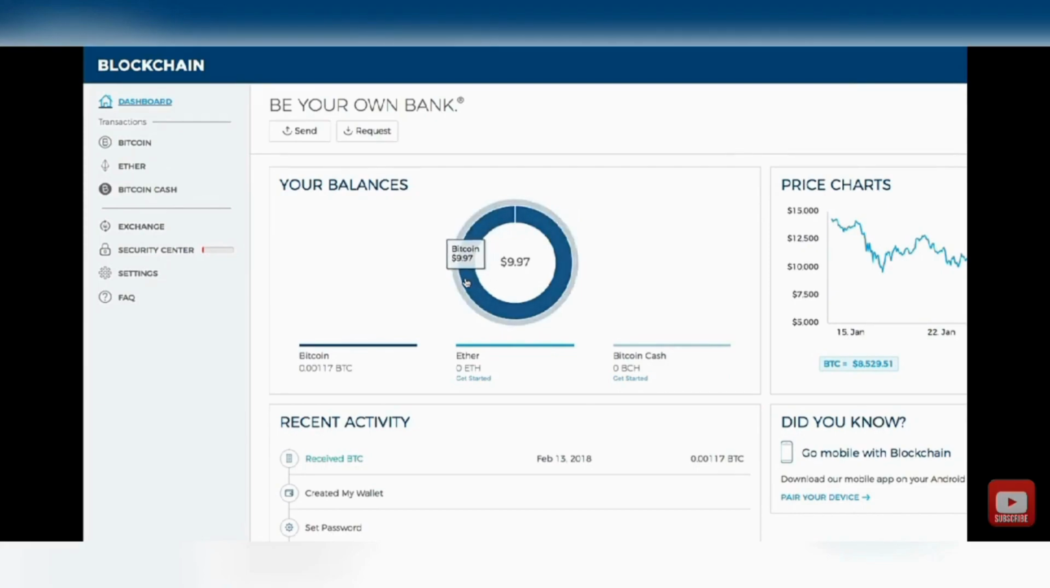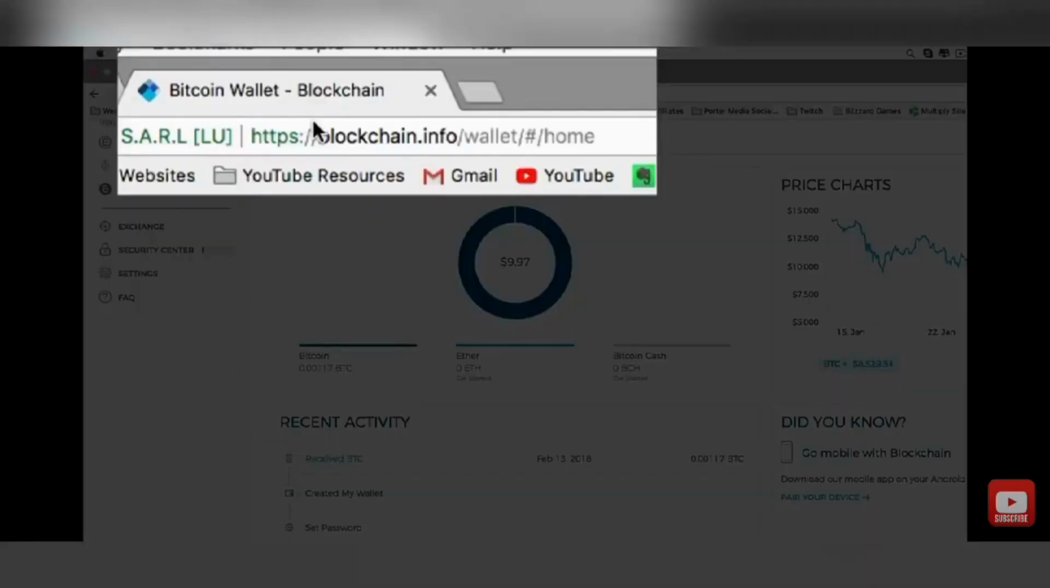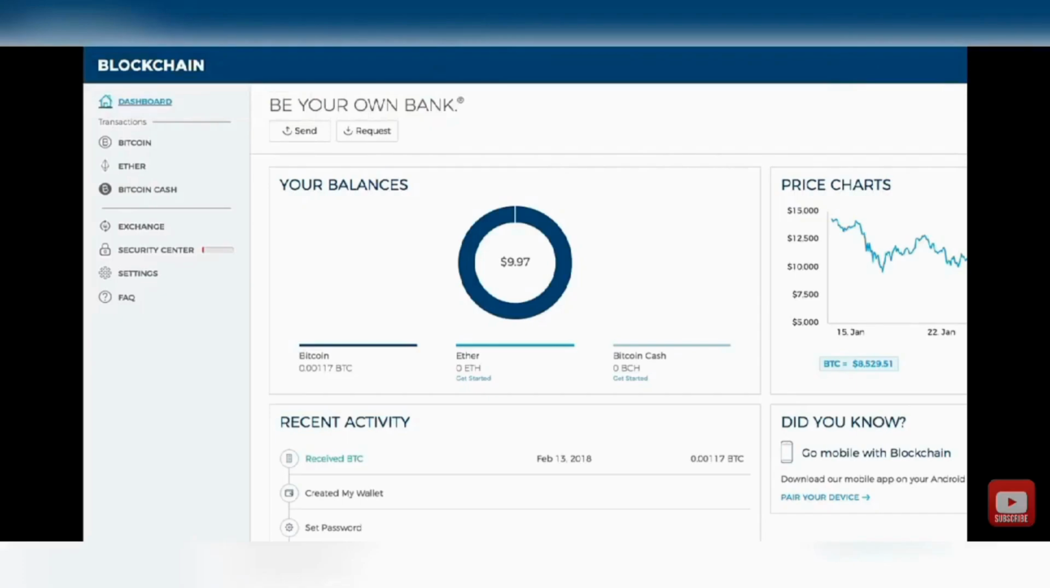Now that you know how to send it from Coinbase, let's talk about how to receive from Coinbase. It basically works the same way except in reverse. So go ahead and go over to your blockchain wallet, which we're here now. I actually recommend the one that's blockchain.info. It just works. It's easy. The user interface is great. If you want to, I'll put the link in the description below.